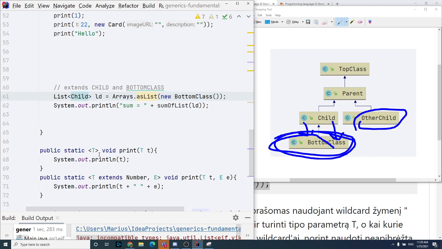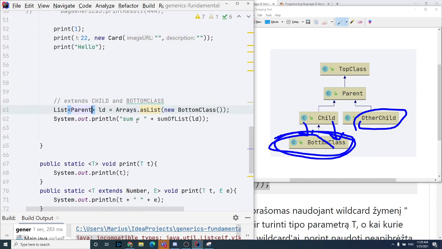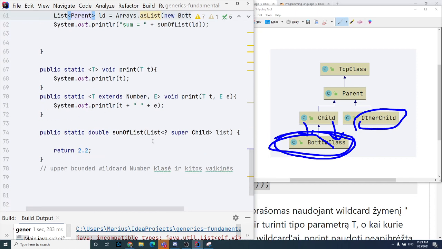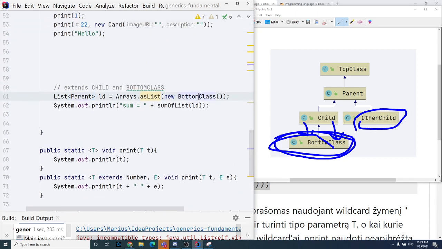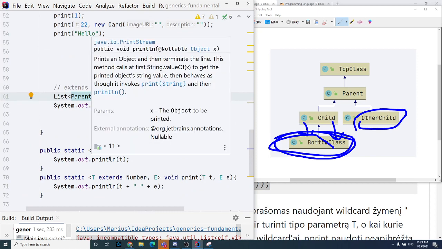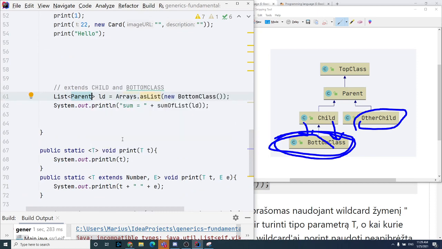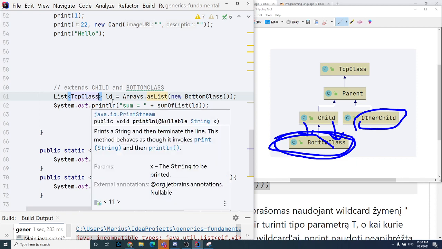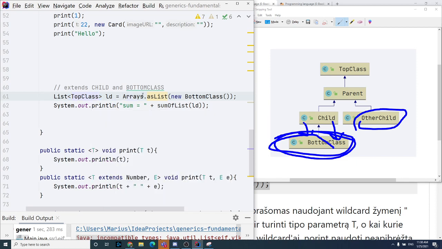We need to change this one type. Parent, for example. You are able, as you see, to pass it the parent class, top class maybe. Top class is also okay. And yeah, top class, because the bottom class also extends from that hierarchy.